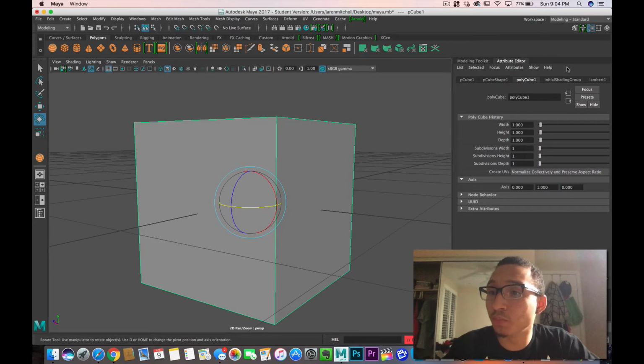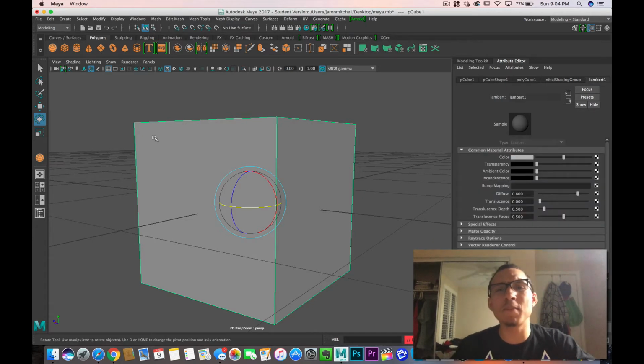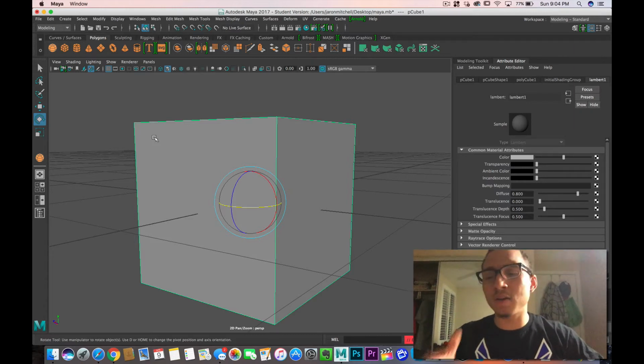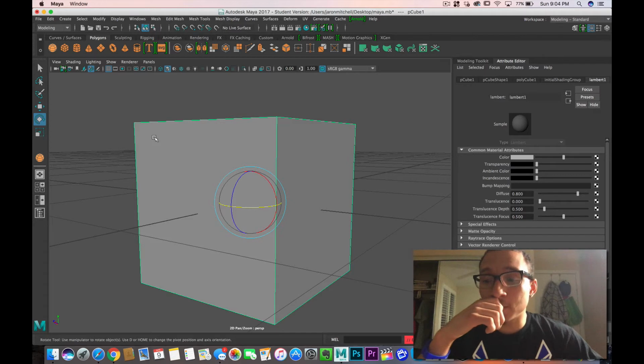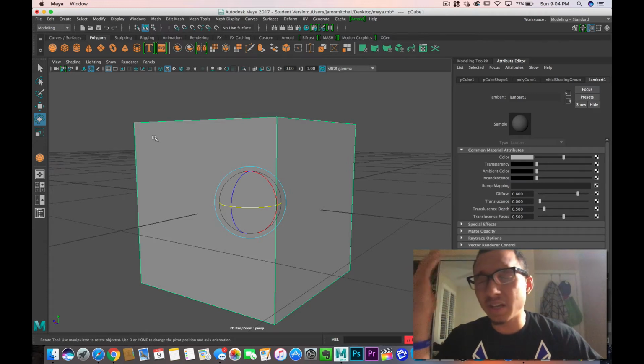Attribute editor. This is where you get to the shading. As you can see, the lambert and everything. I'm going to talk more about this later on. I'm going to start making some more projects and doing some more stuff, working with Maya more, because it's been a while since I've been working with Maya. Me going to work and everything, I haven't been really digging deep. It's been off and on sometimes, and I'll be forgetting some stuff.